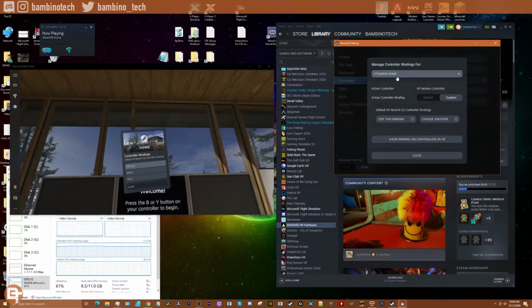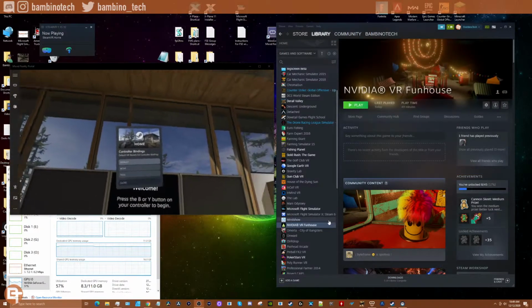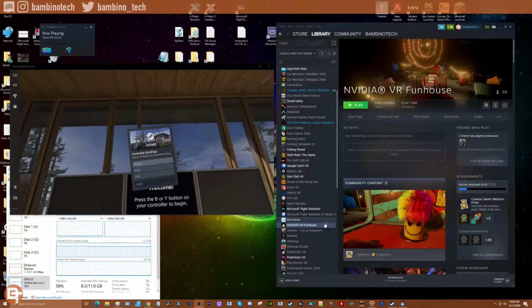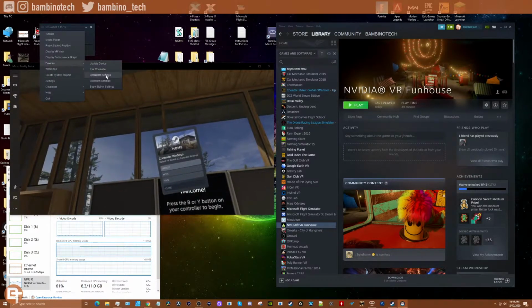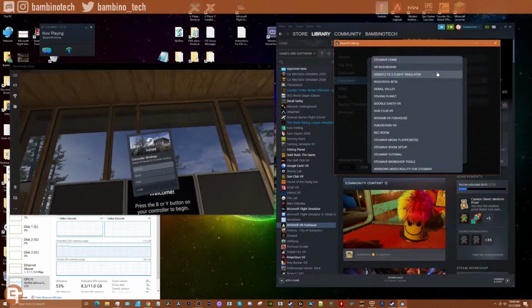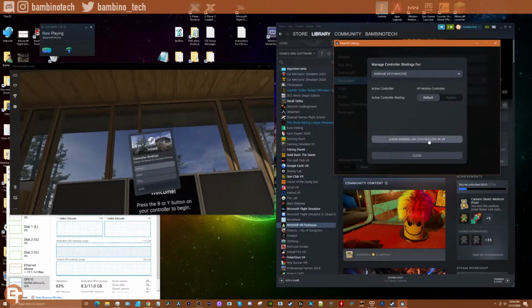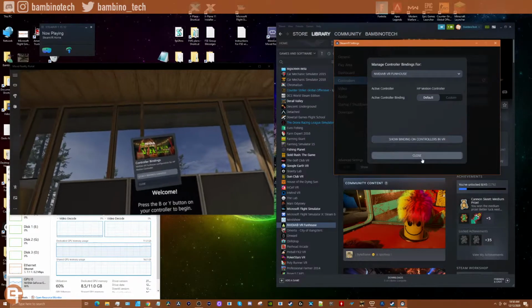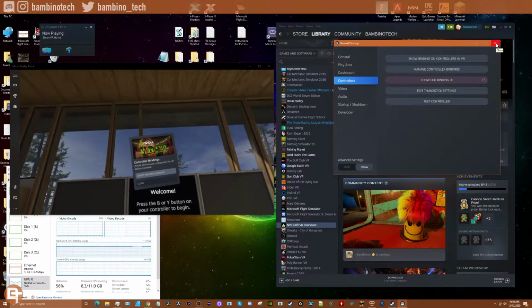Thank you, Stu. I appreciate that. So we would go through here and probably set up the bindings for that particular game. You have to select the game. Let's see if it has the game. Devices, controller settings, manage controller bindings. Oh, there you go. So let's go NVIDIA Funhouse. Okay, show bindings of VR. Now we should be okay, you think? Let's try, I guess. Do I have to set anything up, or let's just see.